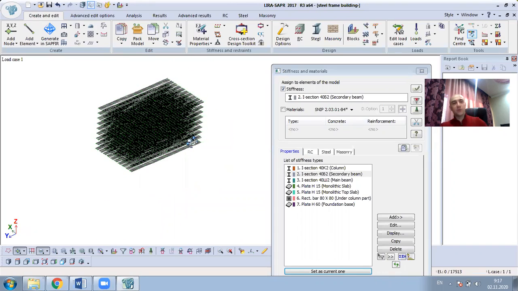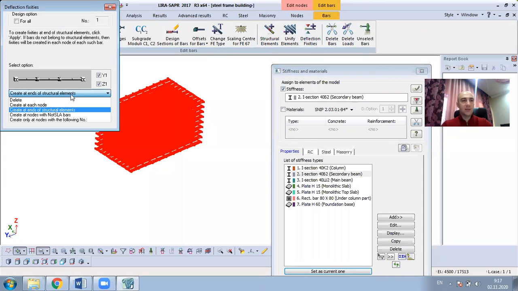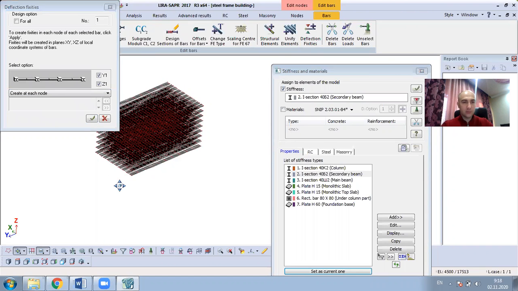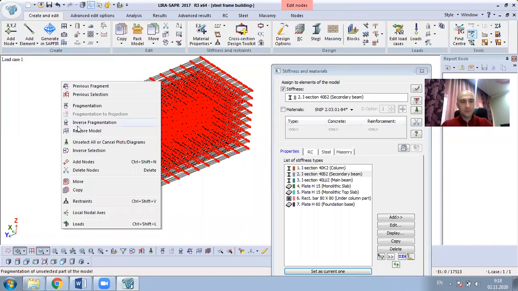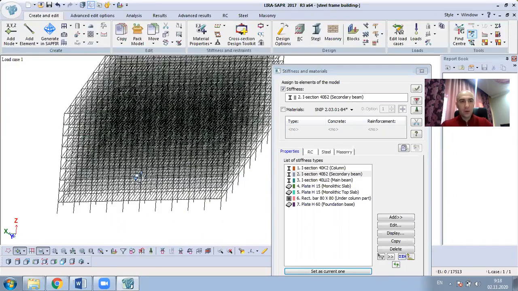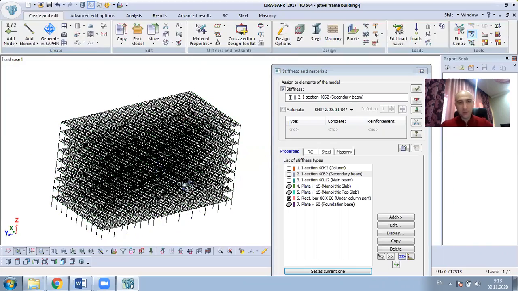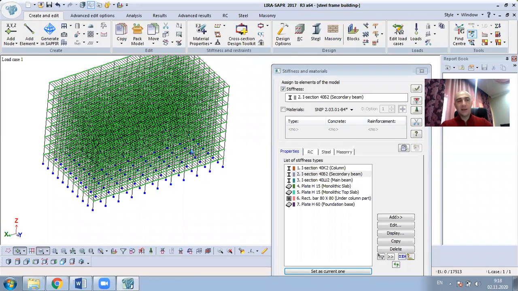And then especially for these beams I will select them, go to the bars deflections. In this case I will create deflection at each node. So deflections were added. Restore the model. That's all for steel elements in my building. Now what I need to do is add the slabs, horizontal slab, monolithic slab.